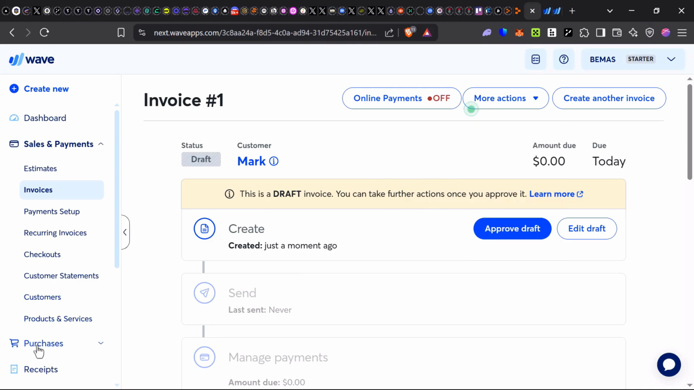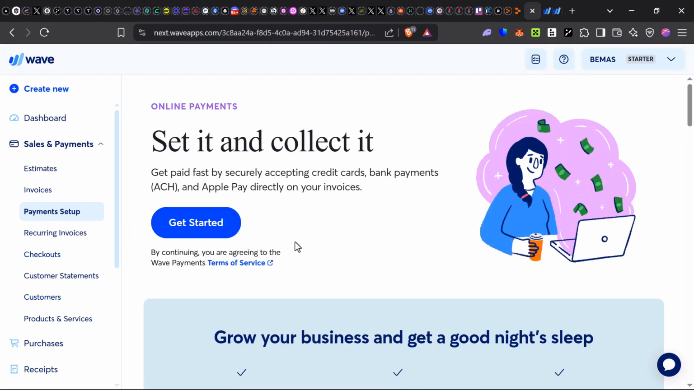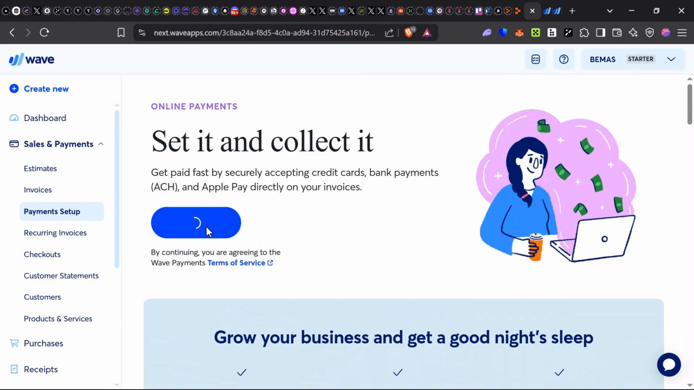Let's go ahead and look at payment setups. So underneath this, we have set it and collect, get paid fast by securely accepting credit cards, bank payments, which are ACH transfers, and Apple Pay directly into your invoice. You can go ahead and set this up. So click on get started.